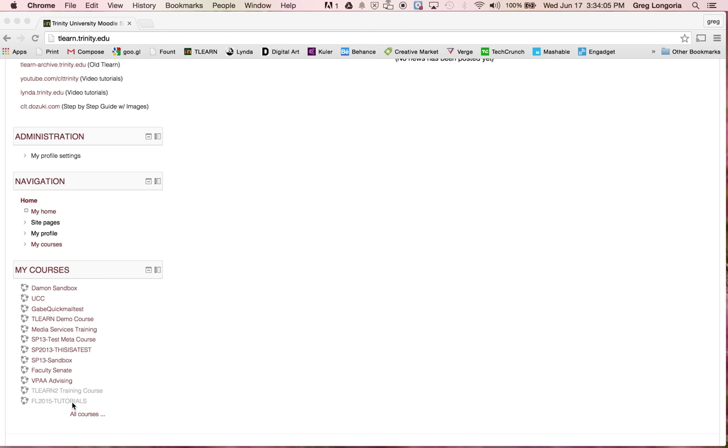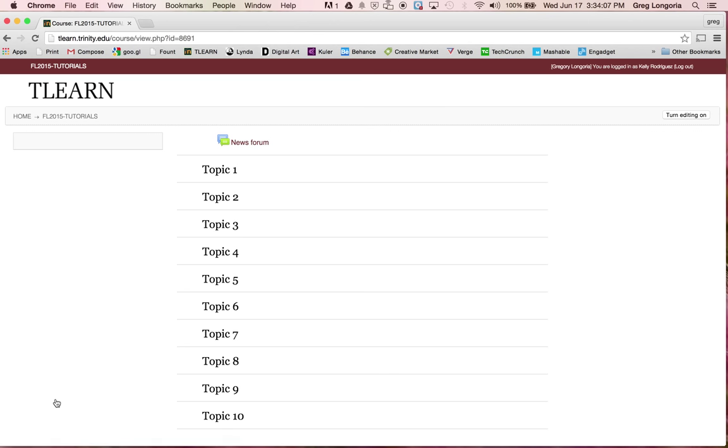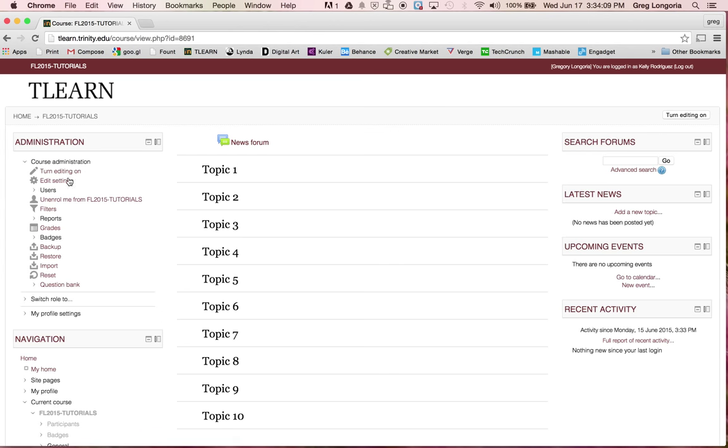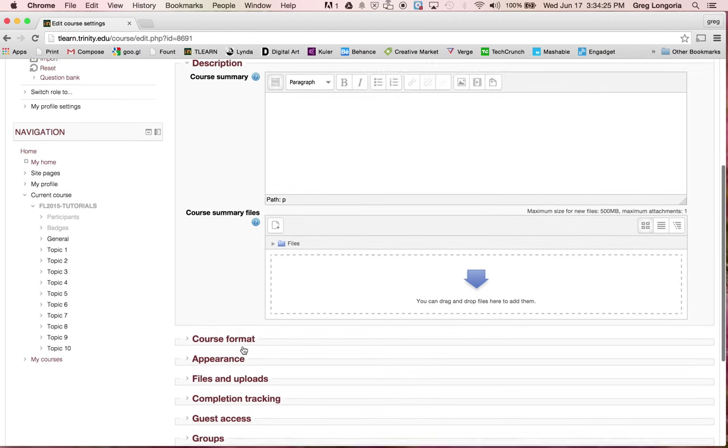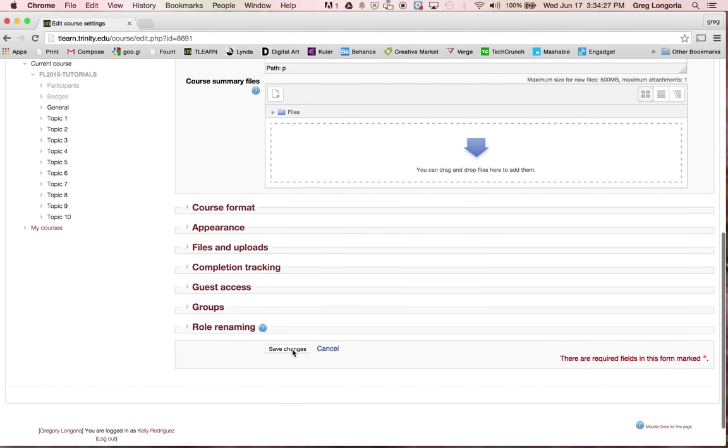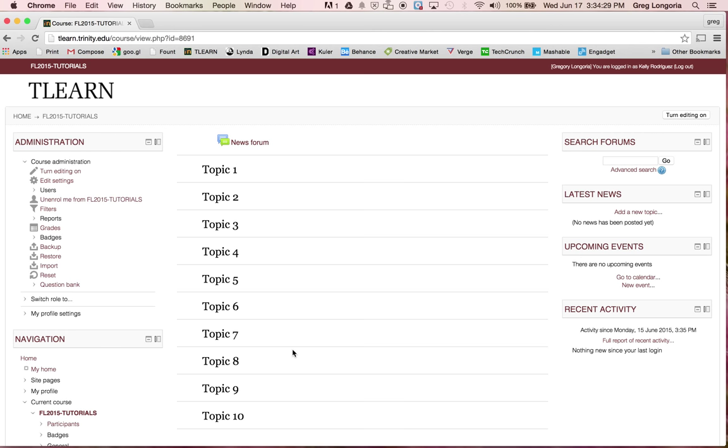So you'll find your course, you'll click on it, and over here on the left hand side under the administration block, you'll click on Edit Settings. Next, click the drop down arrow next to Visible, click Show, scroll down, and save changes. And now your course is visible to students.